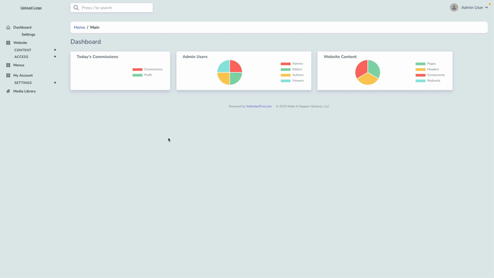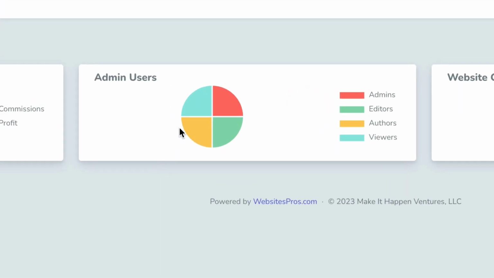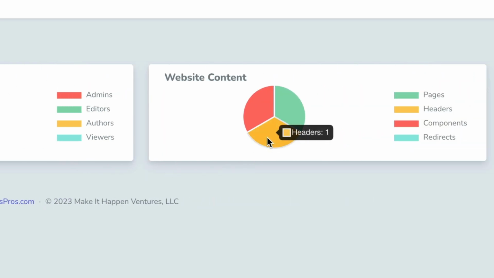When you log in and your first installation is ready, you'll arrive at the main dashboard here. You'll first notice a chart that displays a breakdown of the types of users that are available in the system, including the admin, as well as a breakdown of what types of content compose your website.